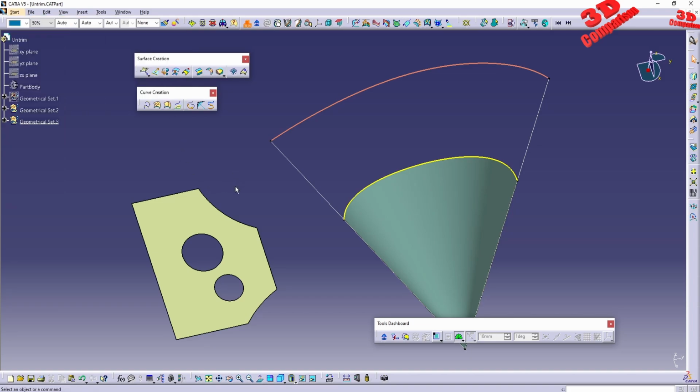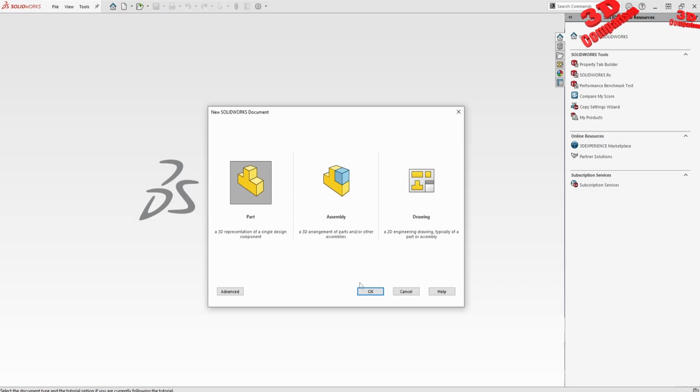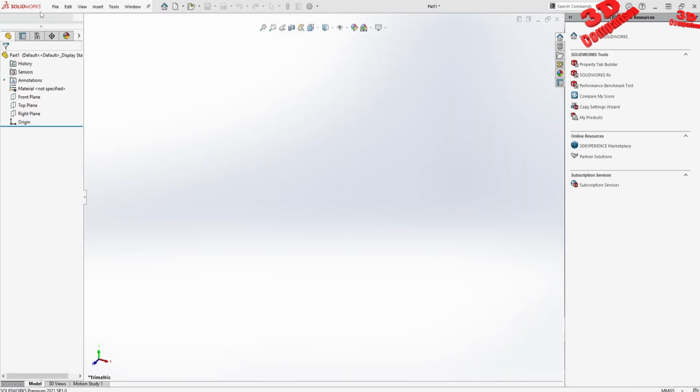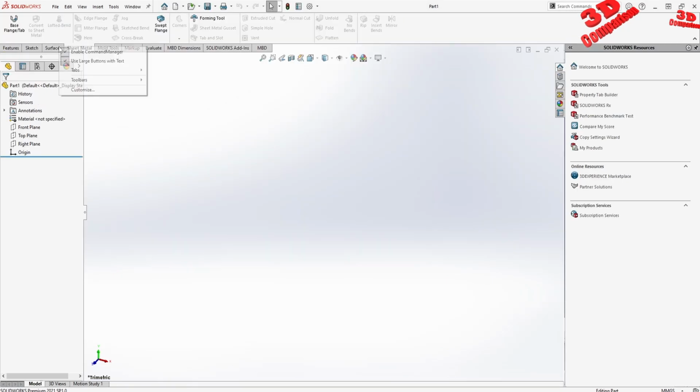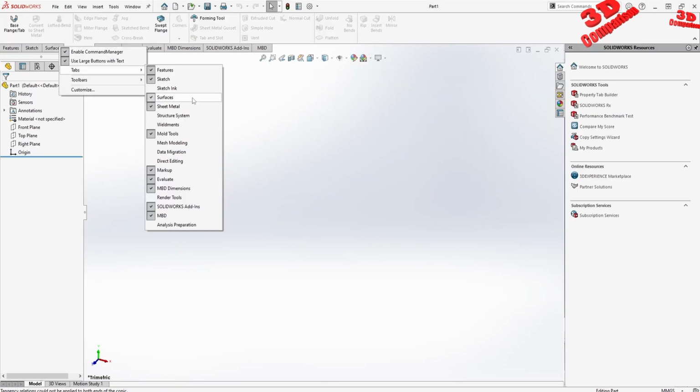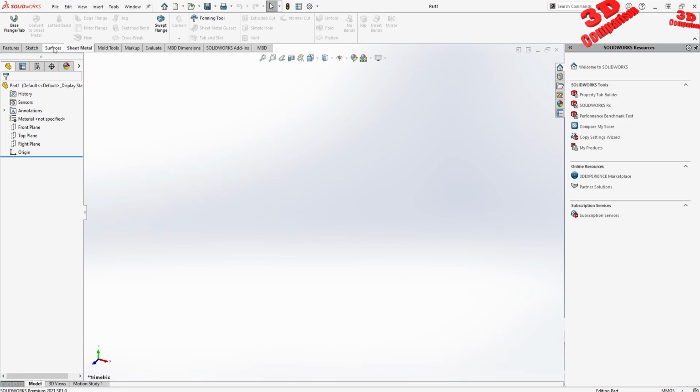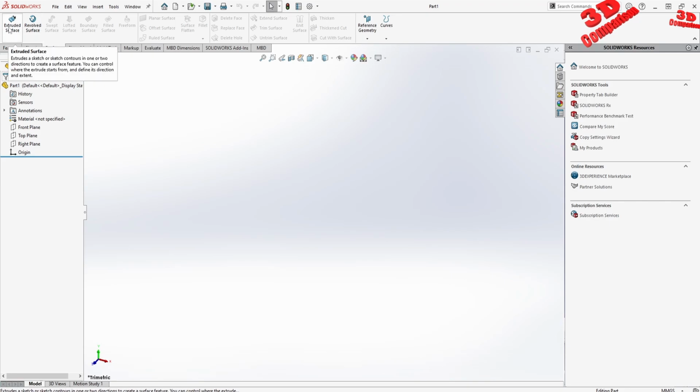Now, if you're going to jump within SolidWorks, we are going to have the following features over here. So we initially need to activate surface. If you haven't, you can right click over here, go for tabs, and activate the surface. And if you are not familiar with SolidWorks, this will be quite similar to CATIA since all CAD solutions are quite similar. You start with sketches and you will apply various features in order to work with that wireframe.